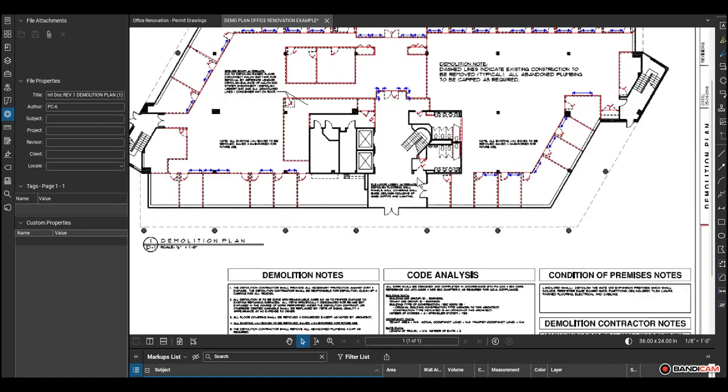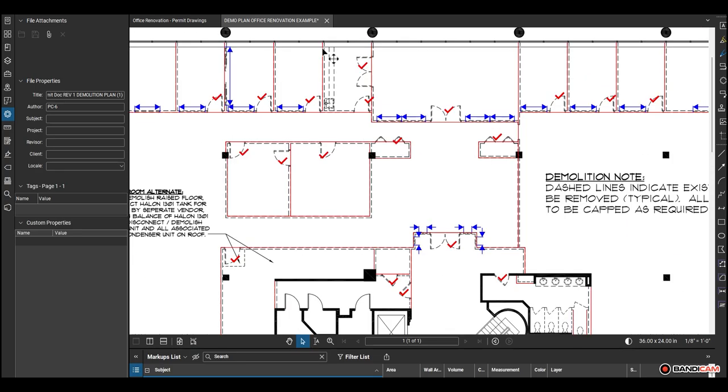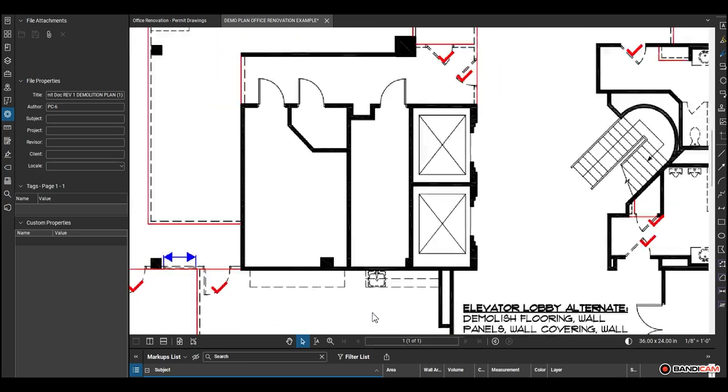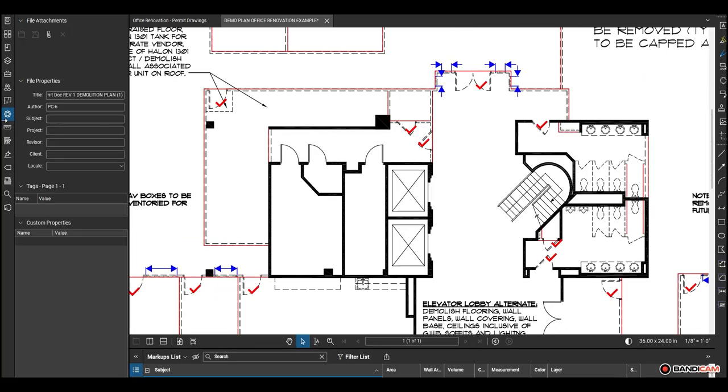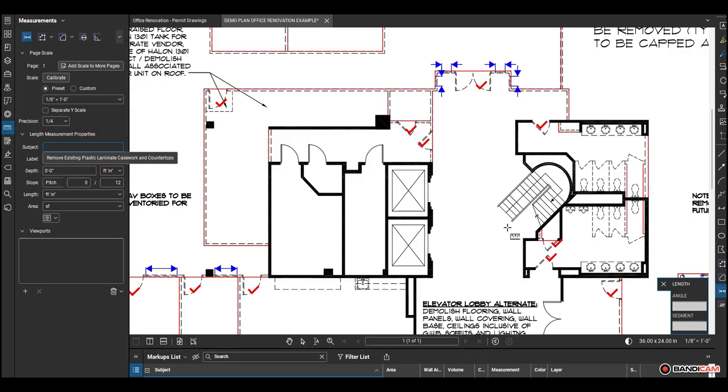The next takeoff will be for the removal of existing casework. This takeoff will be quick as there are only 3 instances of casework shown on the plan. This will be a length measurement. We select the length tool. In the subject we will enter remove existing plastic laminate casework and countertop.